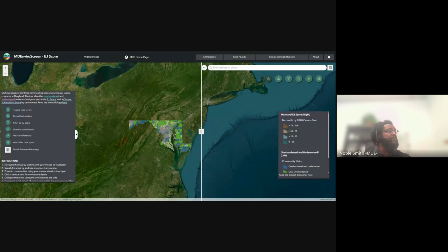Also mentioned before was this slider feature. On the left side of the slider, the base map will show you your overburdened and underserved status for communities. On the right side of the toggle feature, where you can slide it, will show the EJ score map.